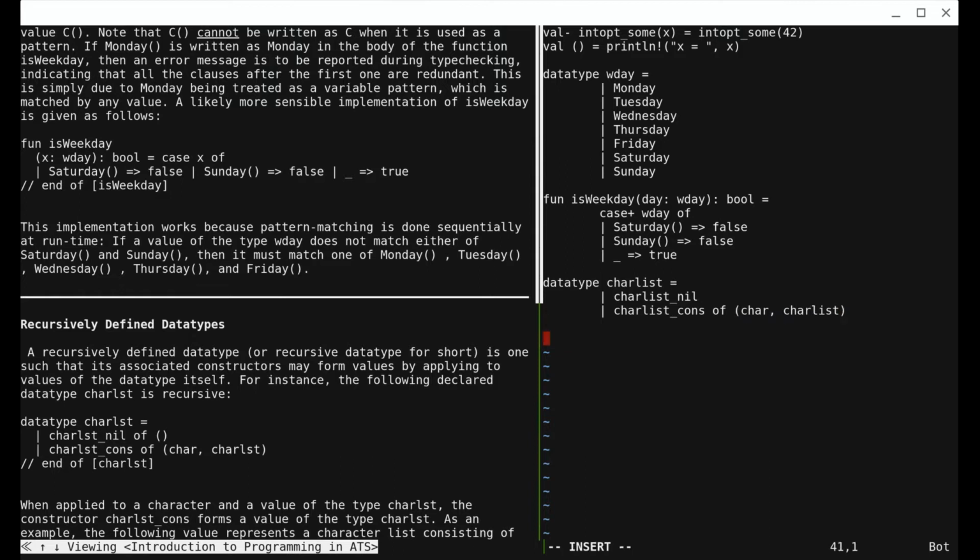That means you can have a charlist cons with A, and then charlist cons of B, and then charlist nil. Actually, you don't have to have parentheses here. So yeah, and then that'll work because this is a char list, which is what the second argument has to be. This is a char again, and even though this is nil, it's also a char list.